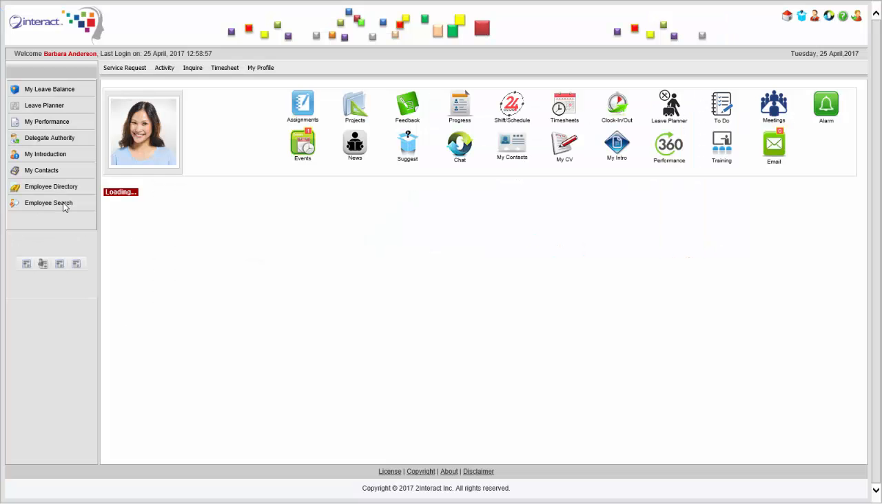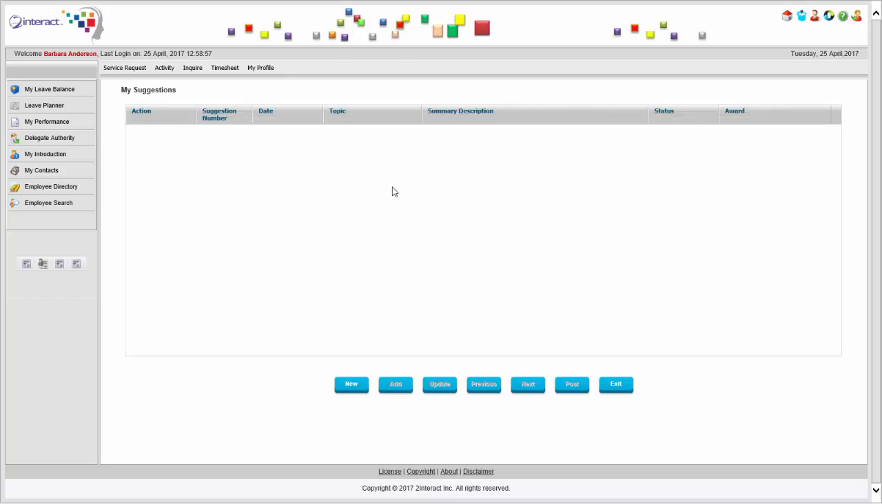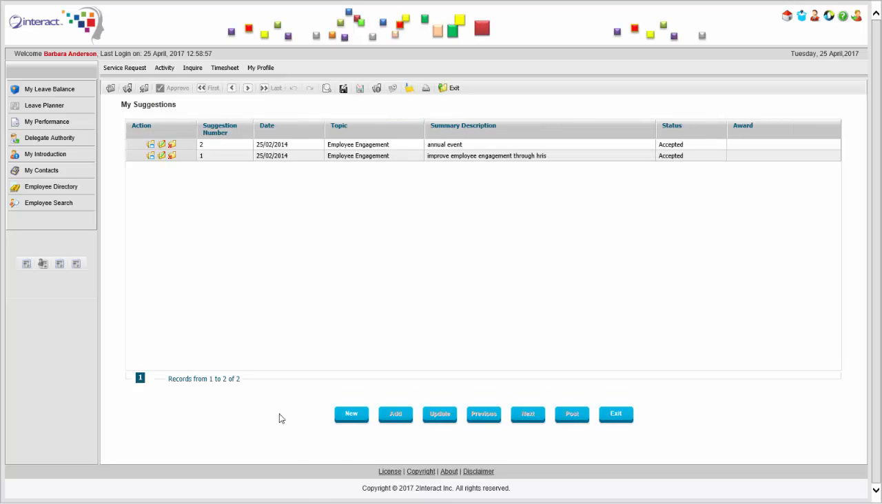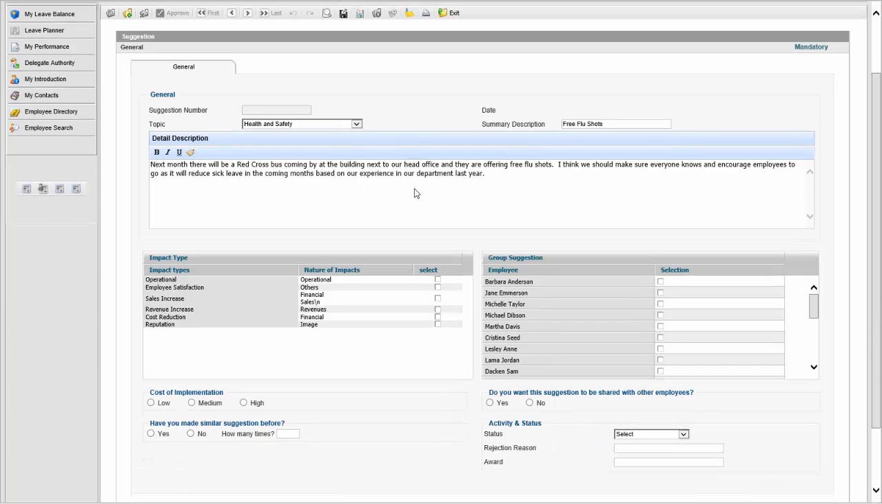Now, if this is the framework that we want to use, we'll go in here and submit an idea. I'm going to do it as Barbara, and right here I have my suggestion box. I've already suggested a couple of things. I'm going to do one more. I've entered a suggestion here that we should look at getting all employees to get their flu shots from the Red Cross bus that's going to come nearby the office in the coming weeks. And I think the company should encourage employees to do this.